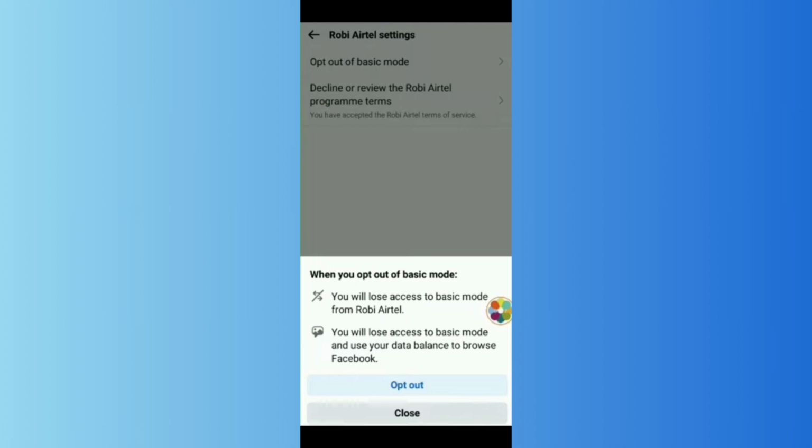Well, there you have it, a quick and easy tutorial on how to remove free mode in Facebook.